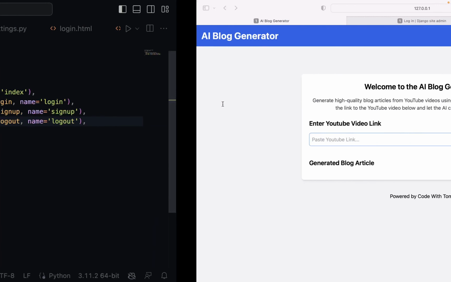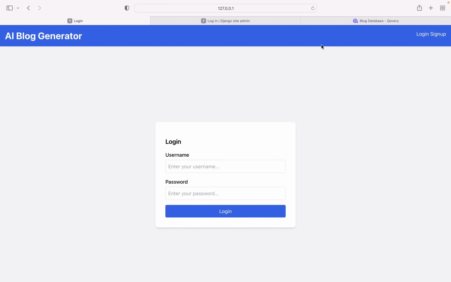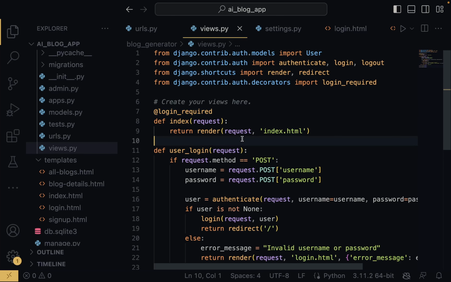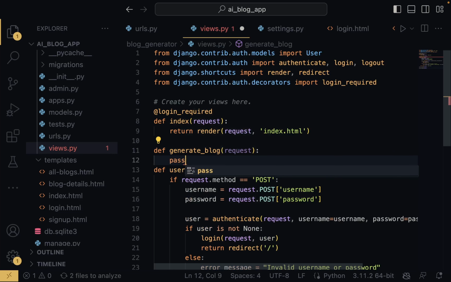Now let's try it out. Now let me just hit refresh on this page. As you can see, it redirects me back to the login page. Now everything has been taken care of regarding authentication. Now the next thing we're going to do is to create a new view right here named generate_blog. It's going to take a request, and for now we're just going to pass.